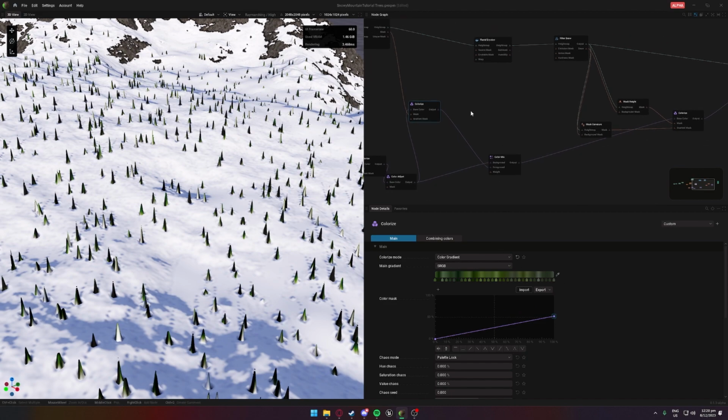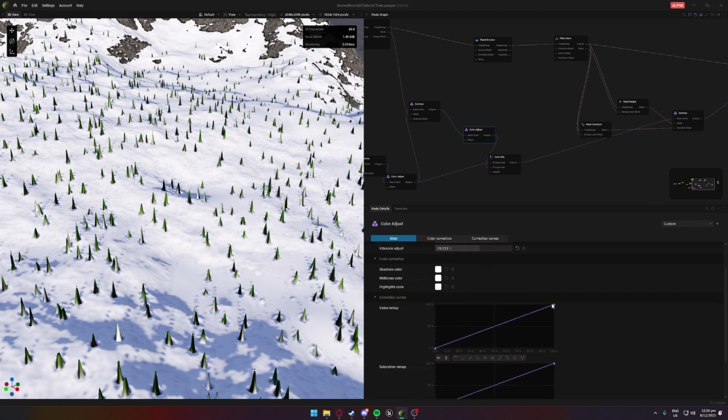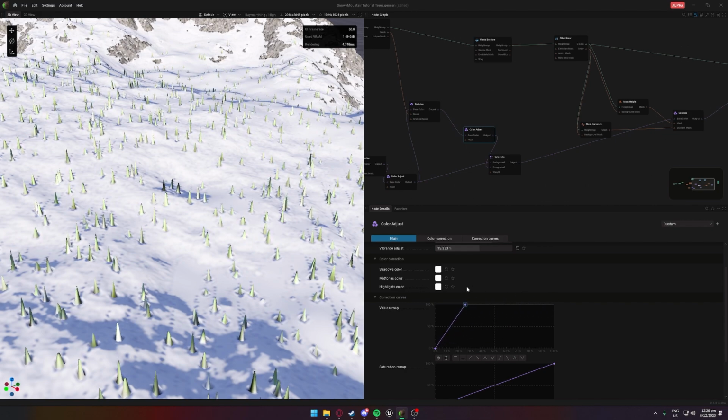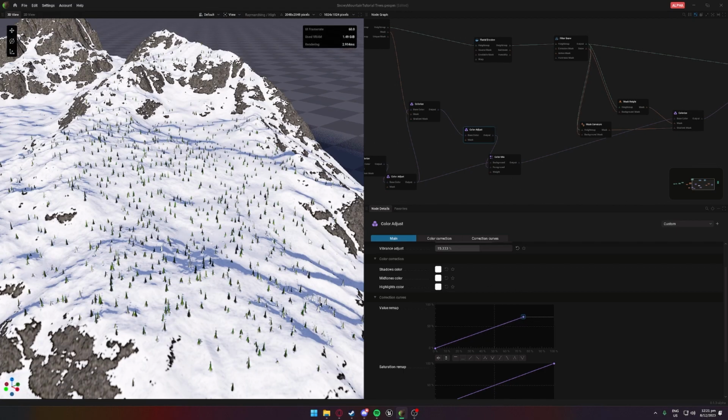So let's go mess around with this. Out of the output, we're going to add a color adjust node. Let's just drag this in. This allows us to play around with all these colors: the hue, the value, the vibrance, and so forth. So we're going to desaturate, maybe play around with the hue if you want it to be a little bit more like that. Play around with the values so you can make it nice and white, or however you're looking.